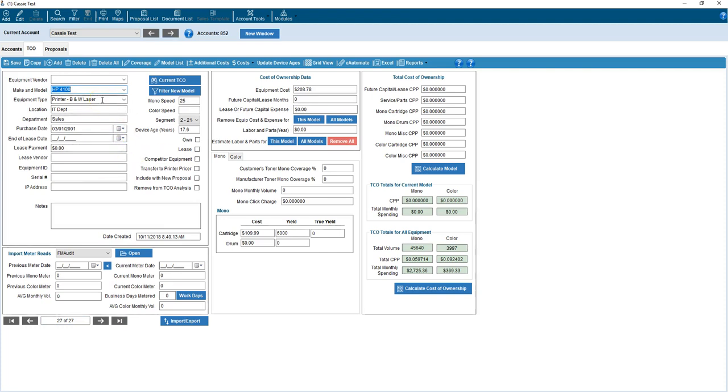the industry averages, such as the equipment type. It left my location and department, the purchase date or when it was introduced, device age. So again, it does some pre-populating based on information it's trying to find within our TCO model list for you.